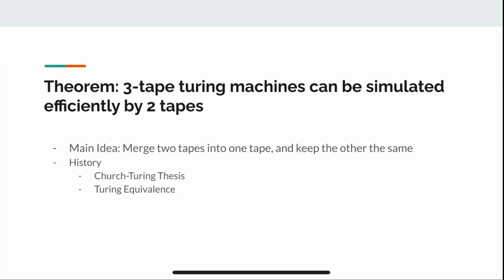So for this project, I chose a theorem that stated that 3-tape Turing machines can be simulated efficiently using only 2 tapes. The main idea I'll be using to prove this theorem is proving that we can leave one tape as it is and merge the other 2 tapes into one. The reason I'm using this method is that I cannot find many resources online regarding this theorem specifically, so I'll be using some other ideas and theorems to prove it.